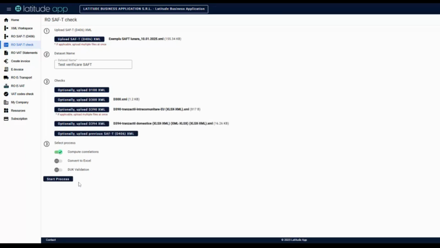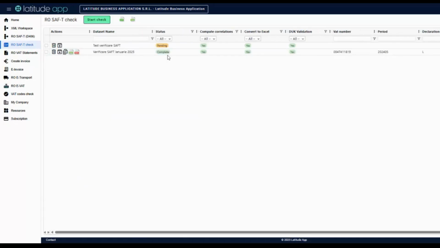In step 3, we need to specify what we want the application to do. First, generate the correlations file, convert the return into Excel format, and validate it in DUK Integrator. Then we click Start Process. Once the status is complete, we can download the generated files from the Actions section.